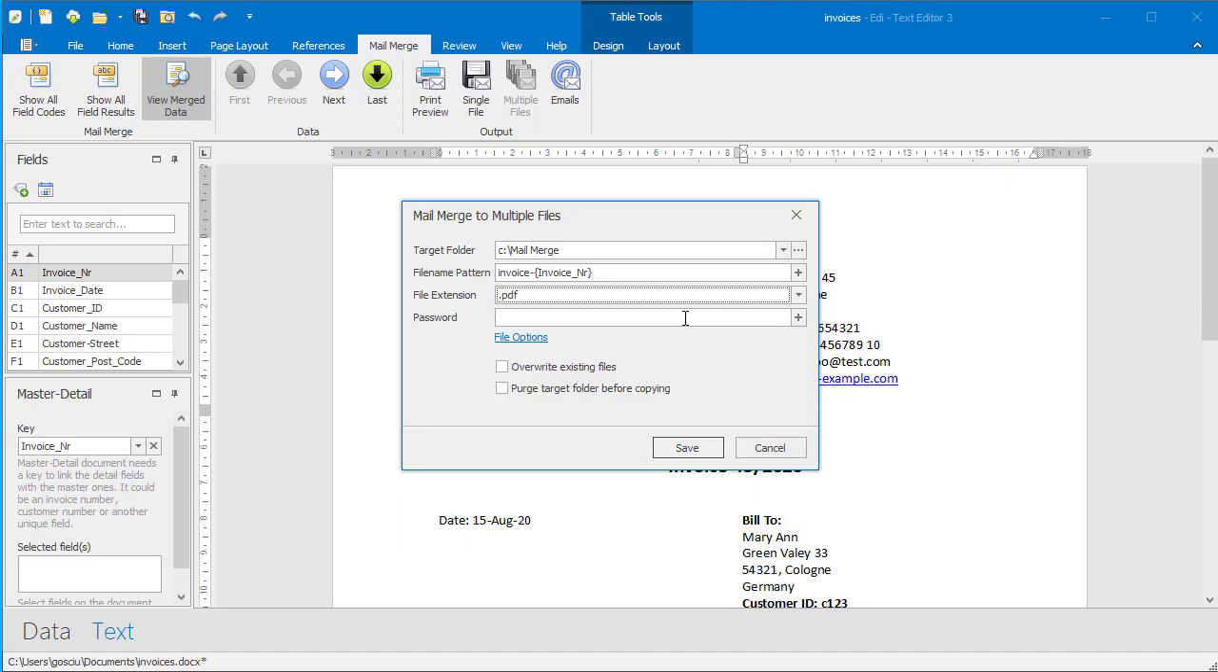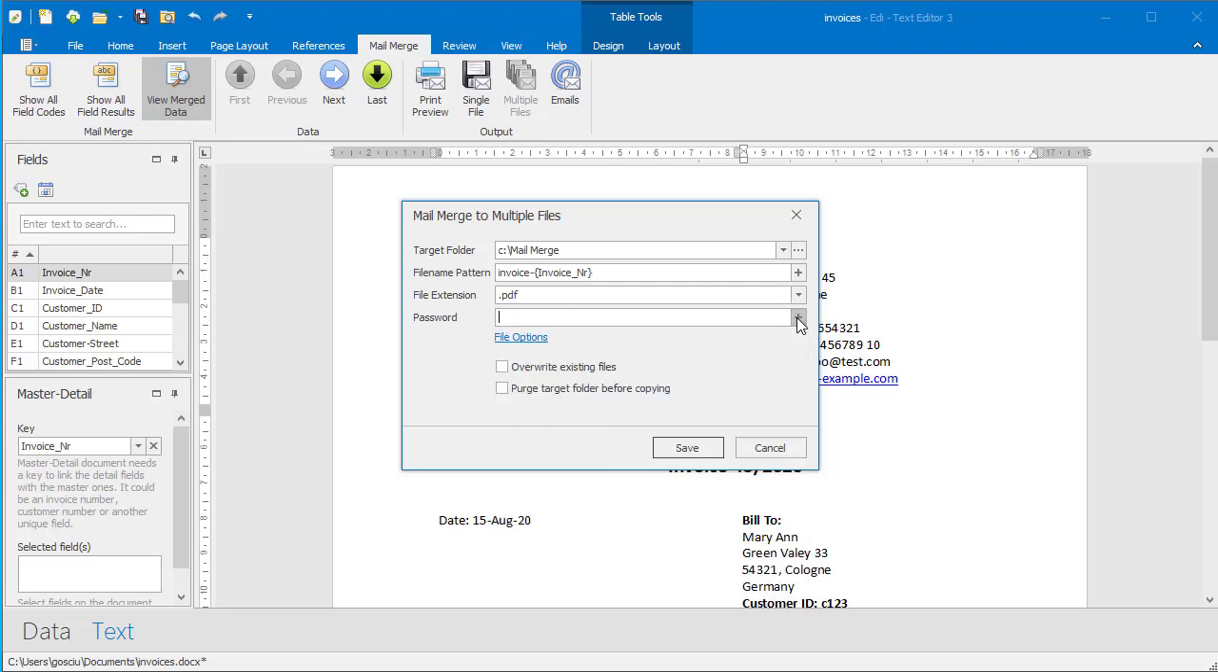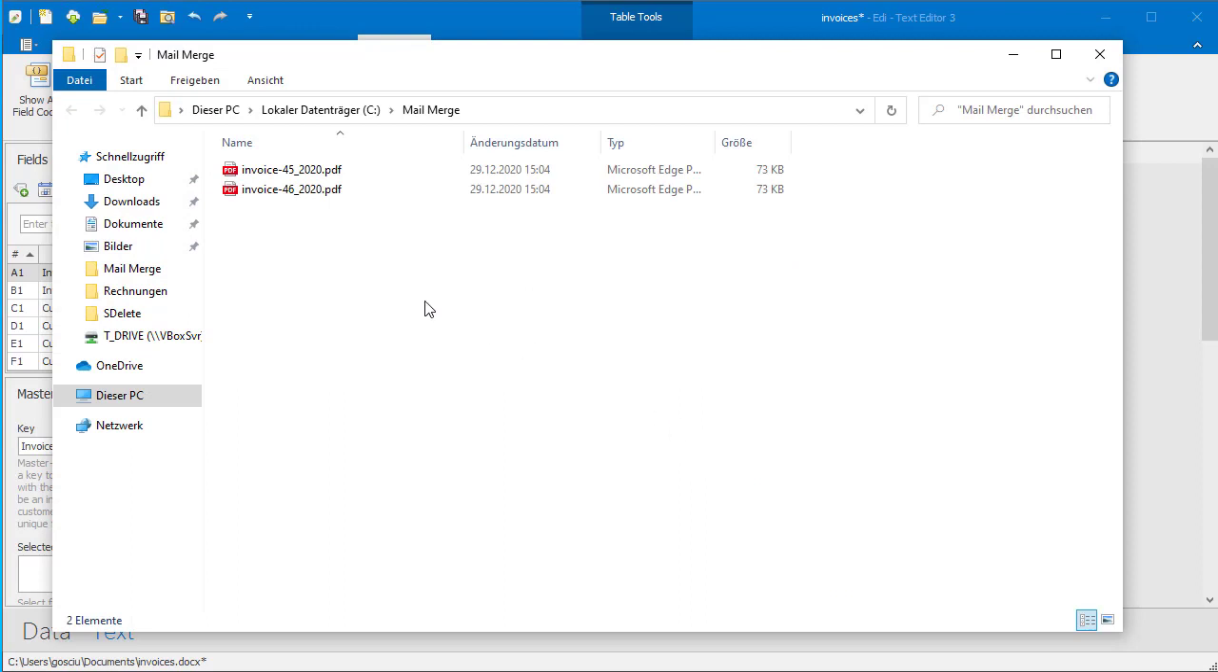For privacy, you can protect your invoices with a password. The password can be defined as an additional field in the data view. Save the files. Two PDF files with unique names were generated. The names are based on the invoice number. Open the later one.